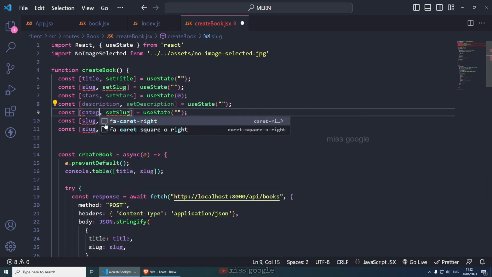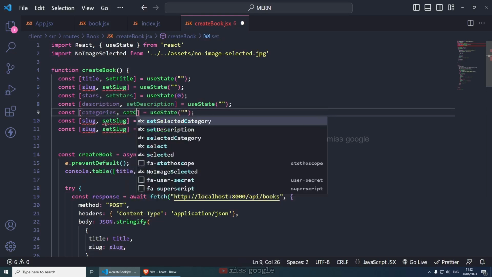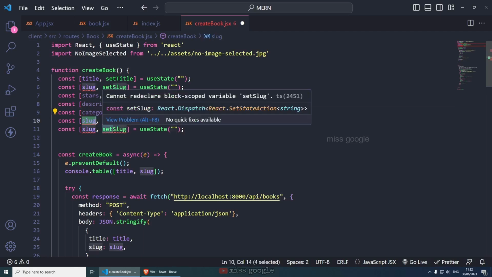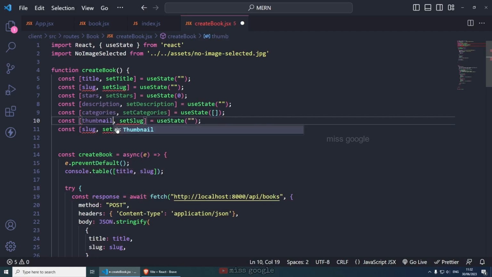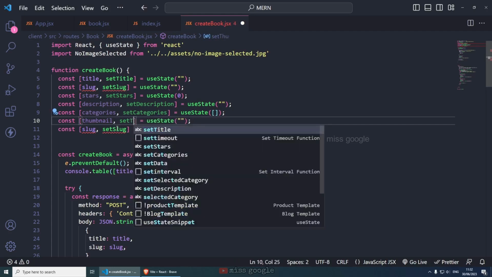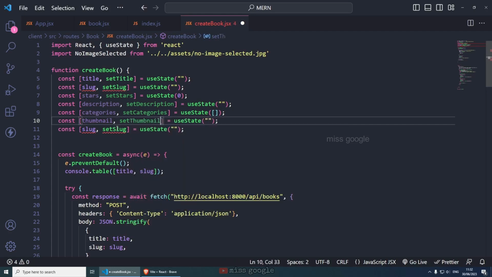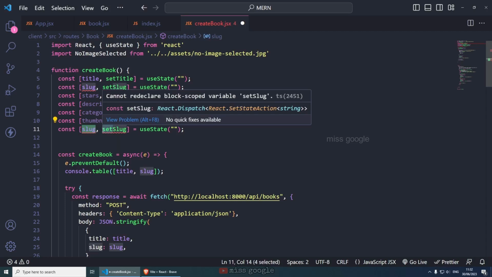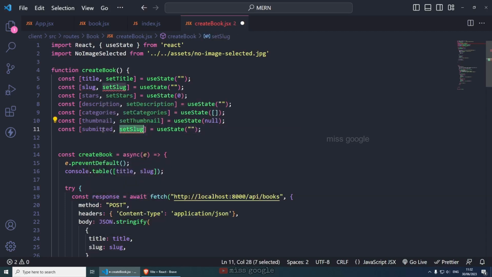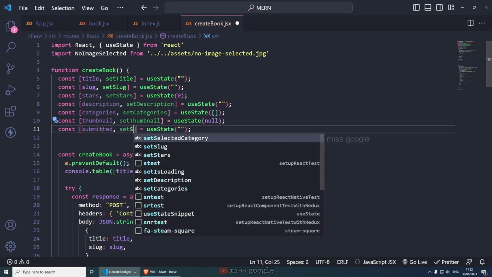Categories. The useState for categories needs to be an empty array, because we're going to have more than one category. Thumbnail. Set thumbnail. This is going to be equals no to start with. And then the last one is going to be submitted, just so we know when we submit data, and then set submitted potentially.